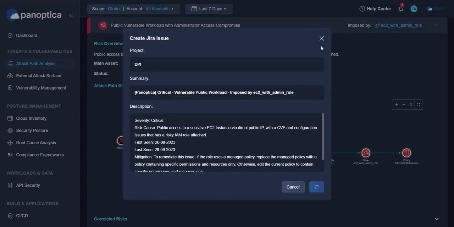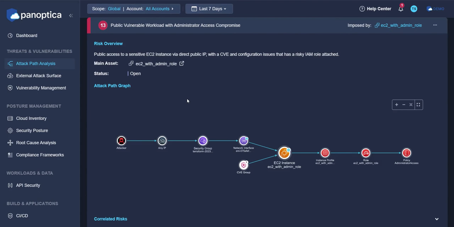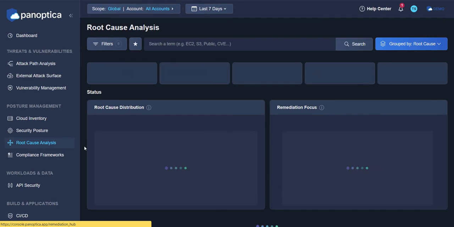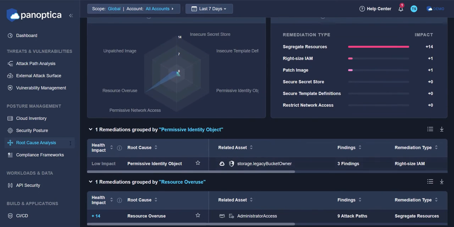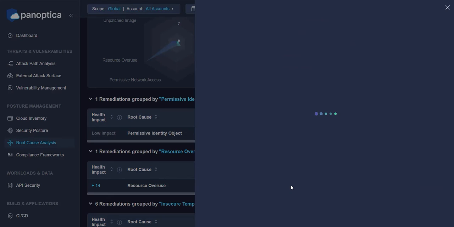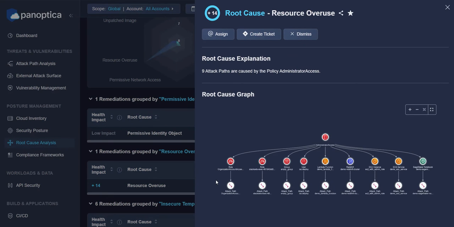Great. But one more benefit I'm going to squeeze in the last few seconds I have, and that's root cause analysis. This risky IAM role, well, that might affect more than one attack path. It might be the enabler for multiple attack paths. And so if I take a look at my root cause analysis, I can see that that's exactly the case. If I double click on that specific issue, I see that that's actually the root cause enabler of 9 separate attack paths in my environment.